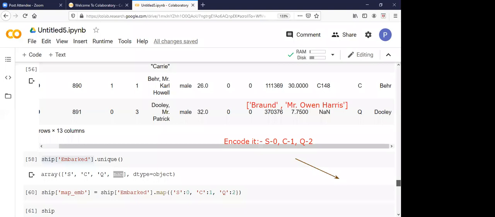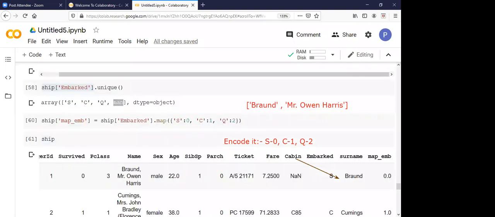Got it? So this is it. This kind of analysis is important. Apart from that, there are so many things that we can do in the analysis part, and in the pandas part there are so many things.